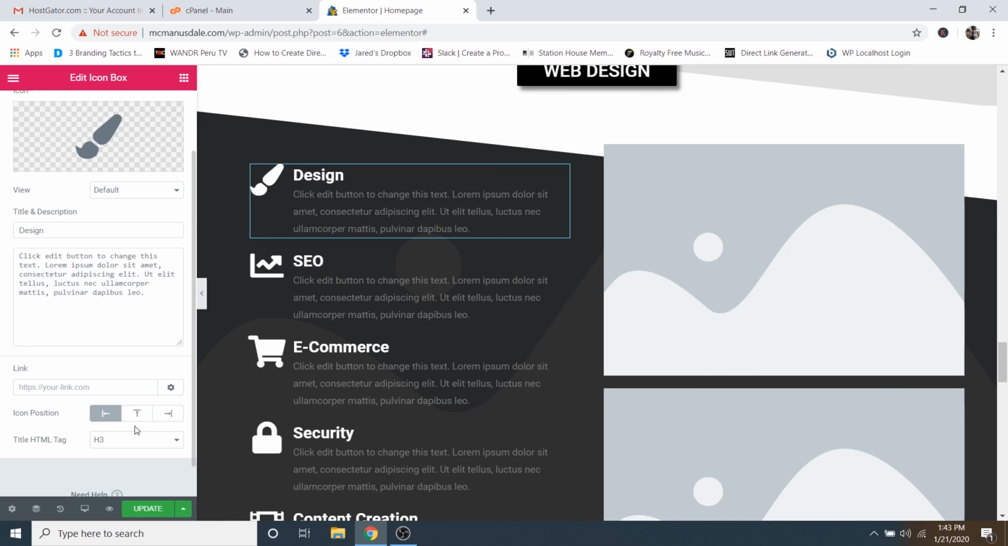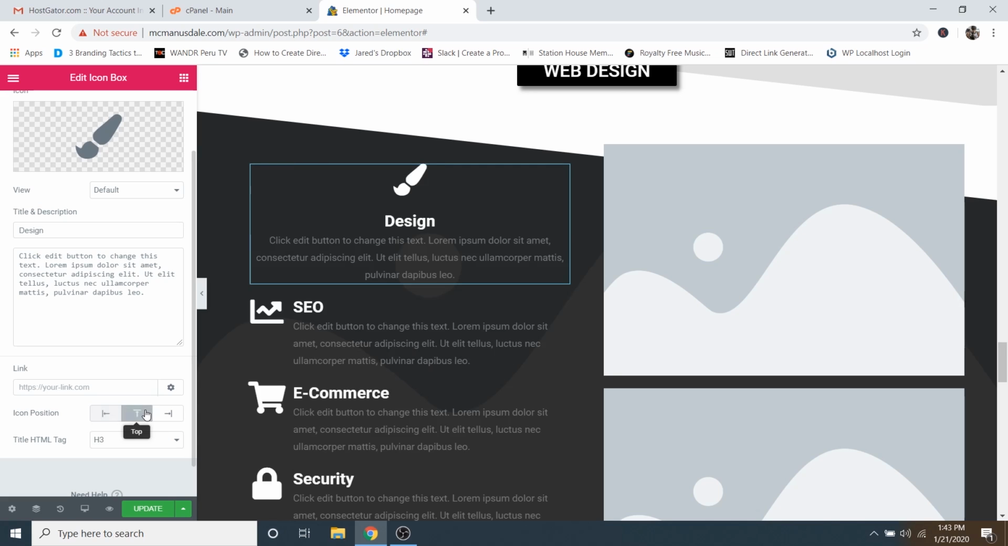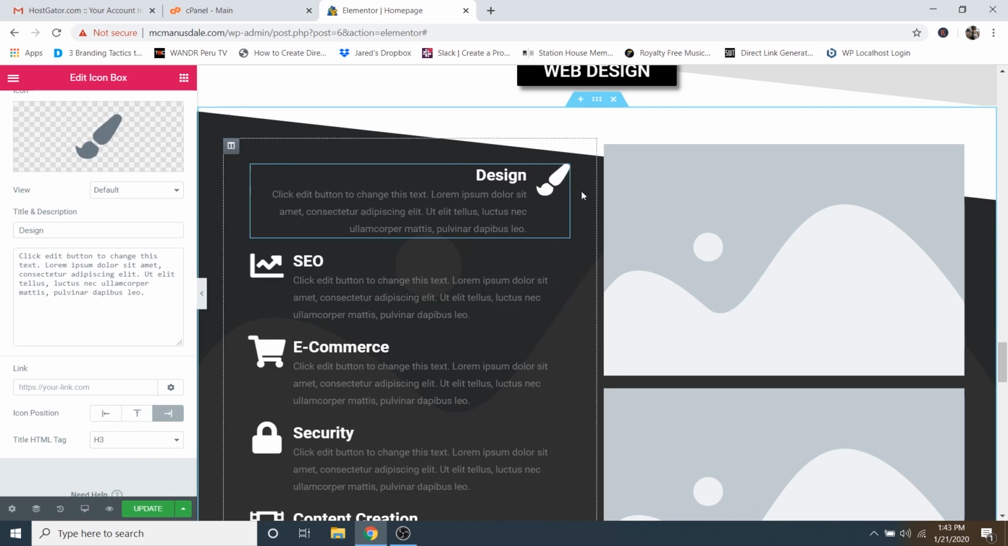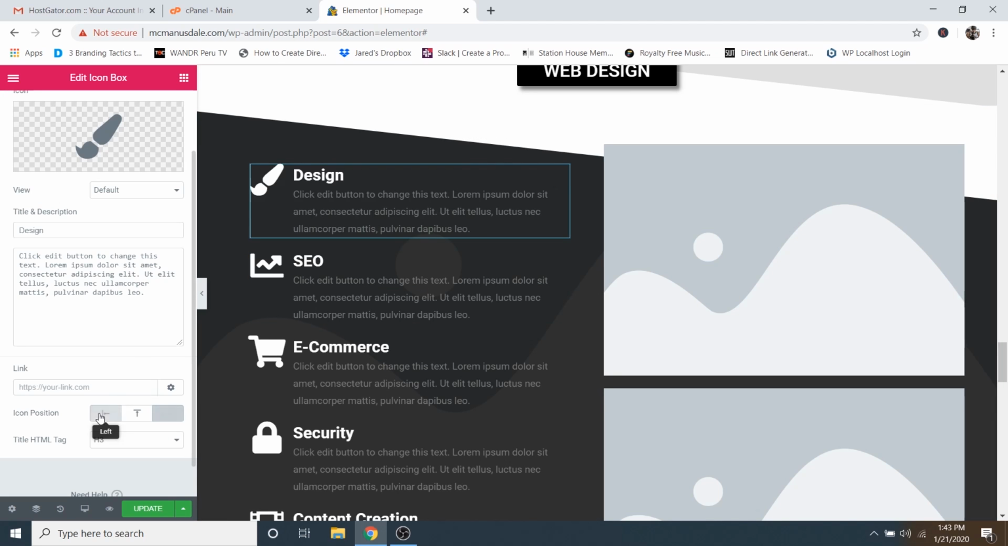And you can also change their position. So right now they're left aligned. You could do on top of each other like that, or right aligned if you want. Right aligned also looks pretty good, but I'm going to leave them as left aligned.